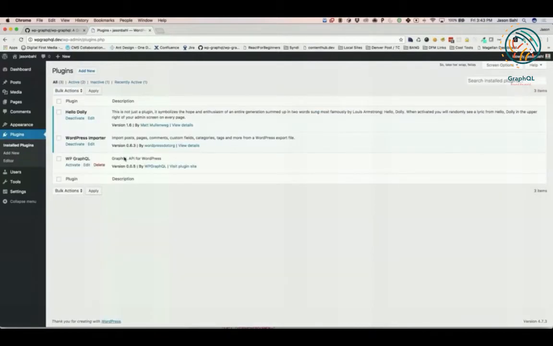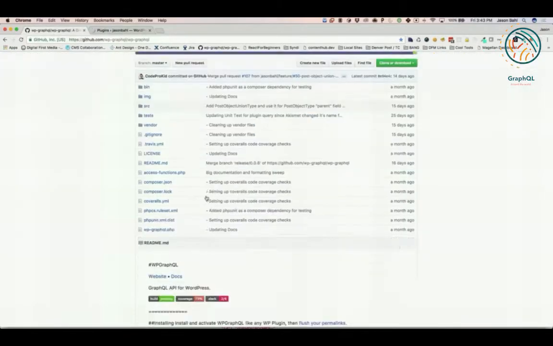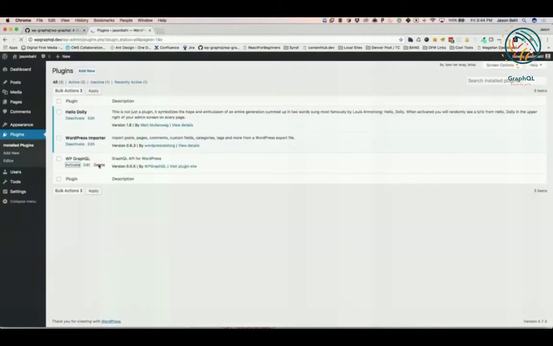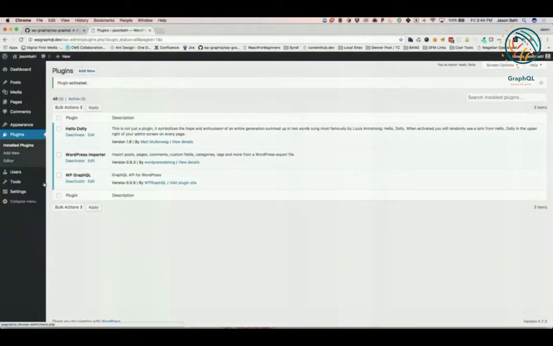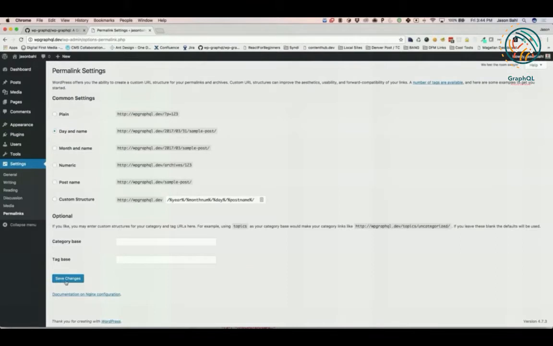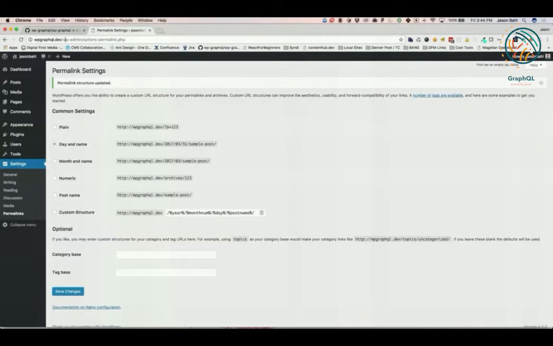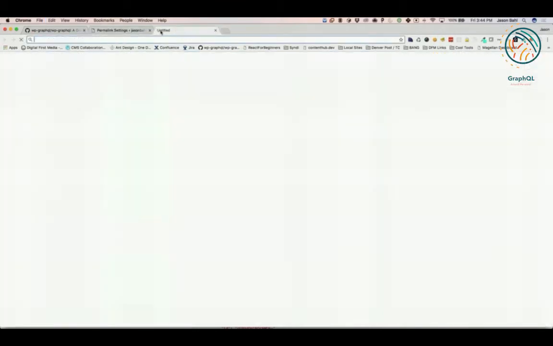There's not going to be any visual changes. You just click activate. And one thing to note, and this is all documented in the README of the repository, is that once you activate it, there's one thing you have to do in WordPress. It's called flushing your permalinks. That's under Settings, Permalinks. You just navigate to the permalinks page, save changes, and then you'll have a /graphql endpoint now.